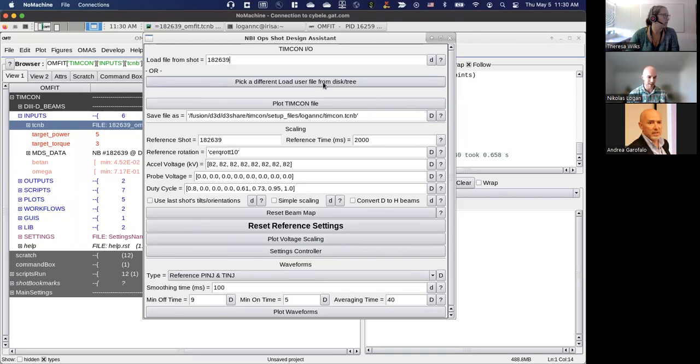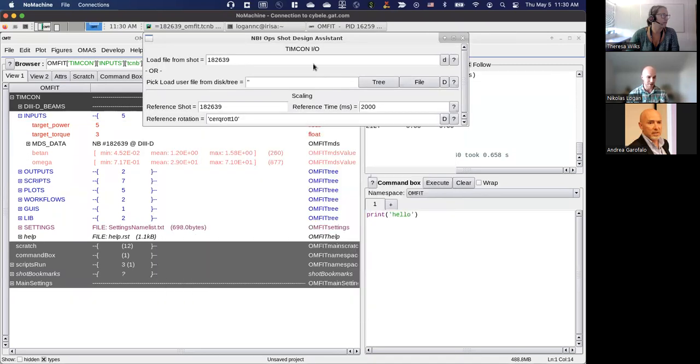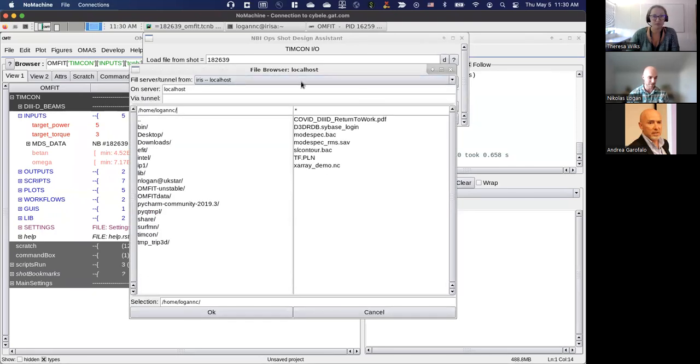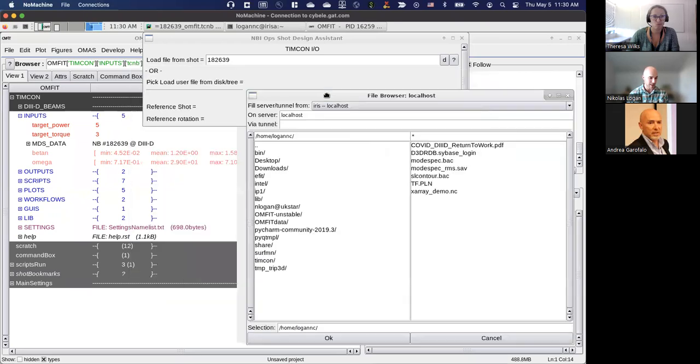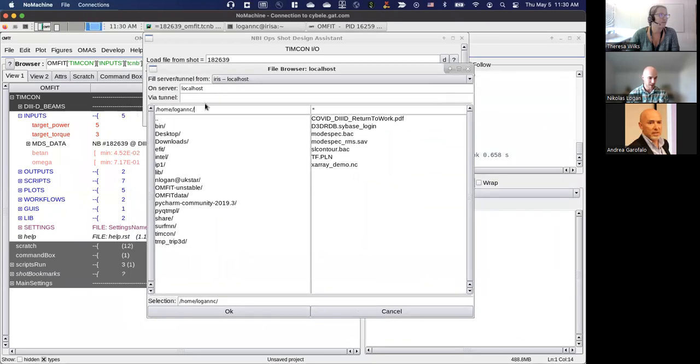And in that case, I could load a new TIMCon file from the actual file. And then I would need to go to, what was it? Was it D3D Fusion?